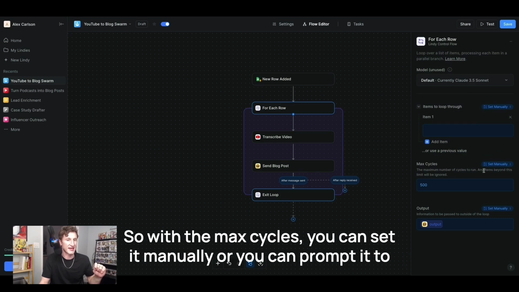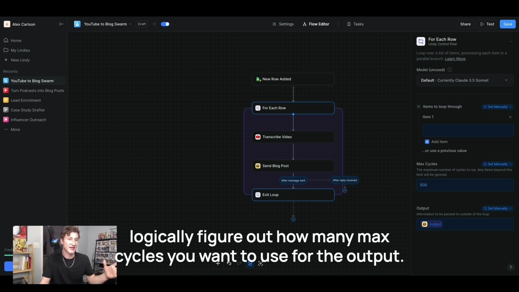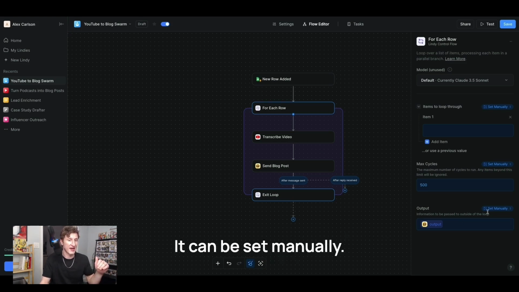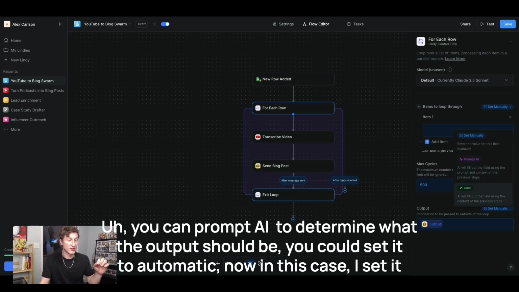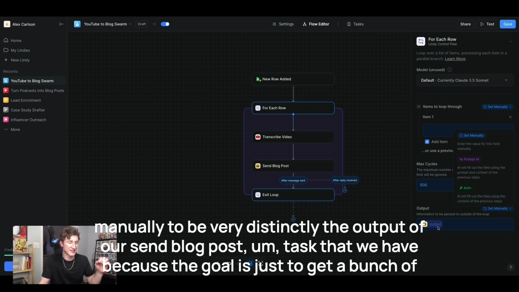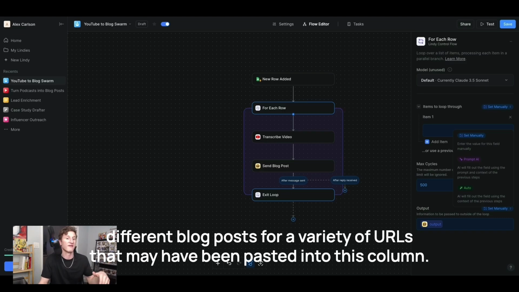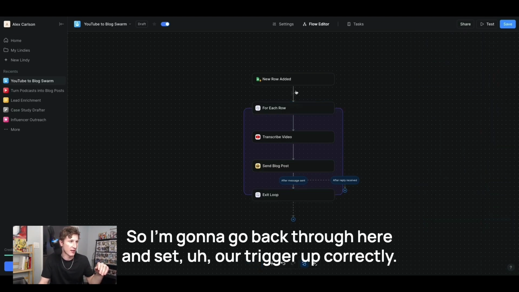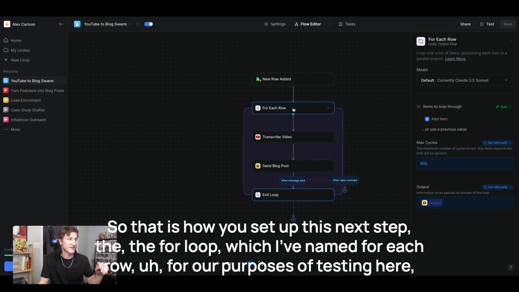So with the max cycles, you can set it manually, or you can prompt it to logically figure out how many max cycles you want to use for the output. Same thing, it can be set manually. You can prompt AI to determine what the output should be. You could set it to automatic. Now, in this case, I set it manually to be very distinctly the output of our send blog post task, because the goal is just to get a bunch of different blog posts for a variety of URLs that may have been pasted into this column. So I'm going to go back through here and set our trigger up correctly. So that is how you set up this next step, the for loop, which I've named for each row for our purposes of testing here.